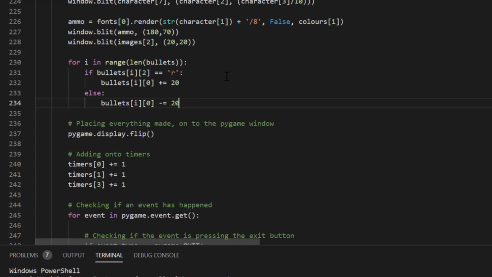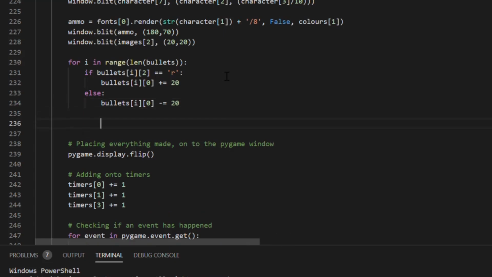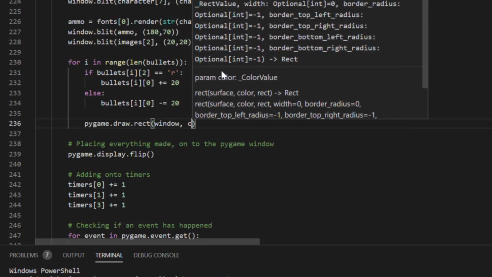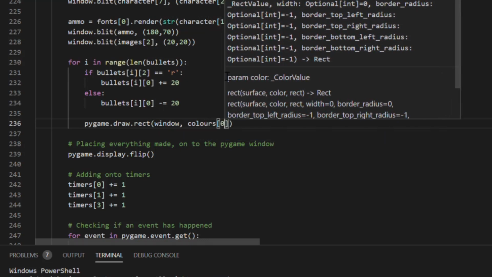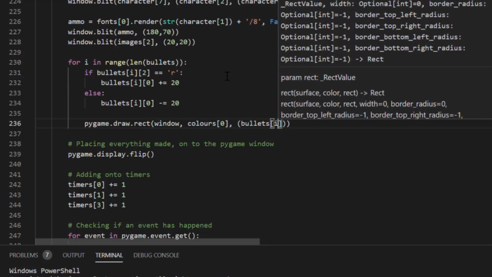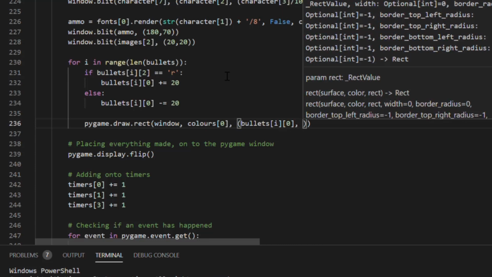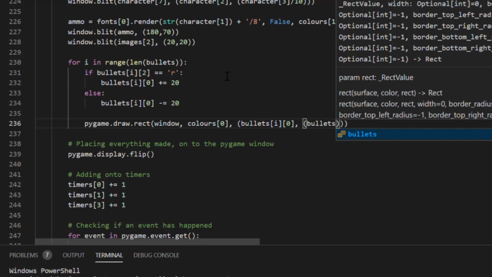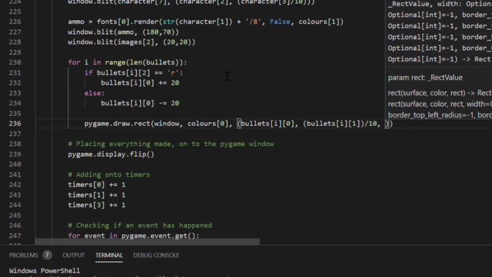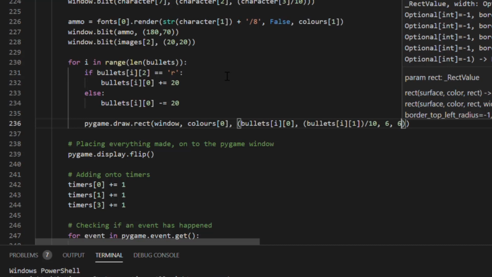So now to display the bullet, we put pygame.draw.rect, and then brackets you put window, comma, colors[0], which will be black, comma, brackets again, bullets[i][0], and then in brackets again just put bullets[i][1], and then divide that by 10, and then brackets again, and we're going to give the width 6 and the height 6.